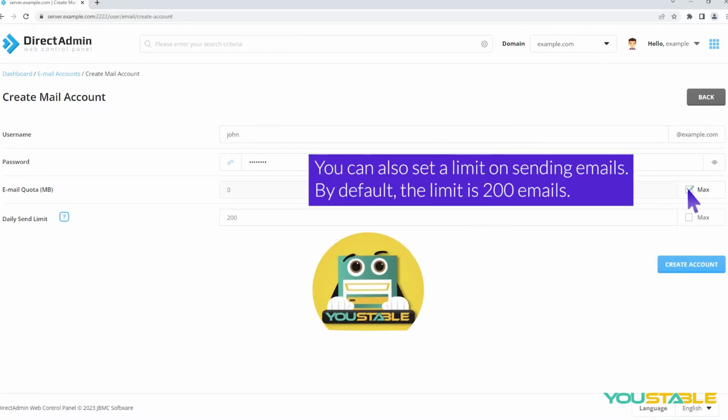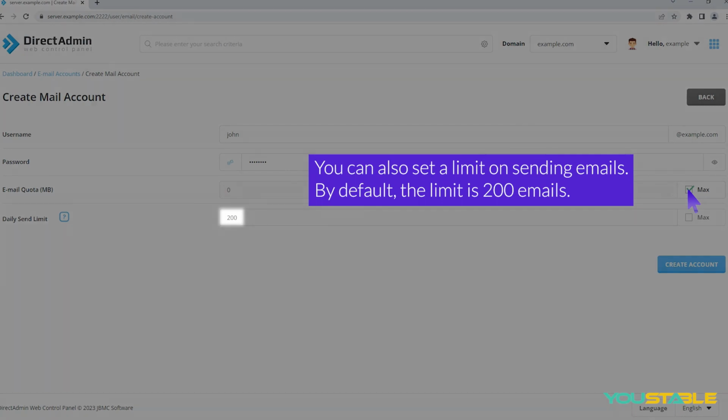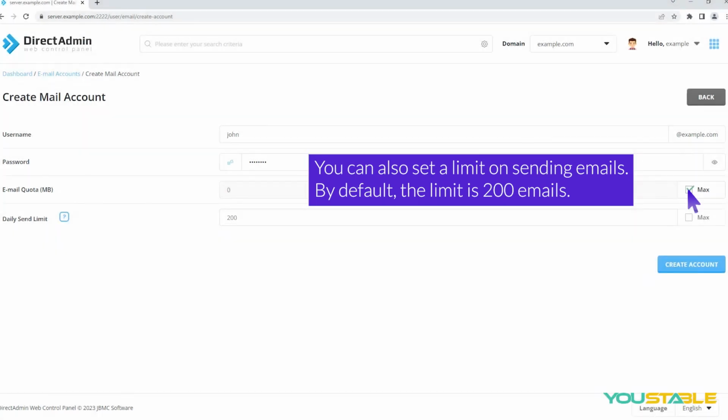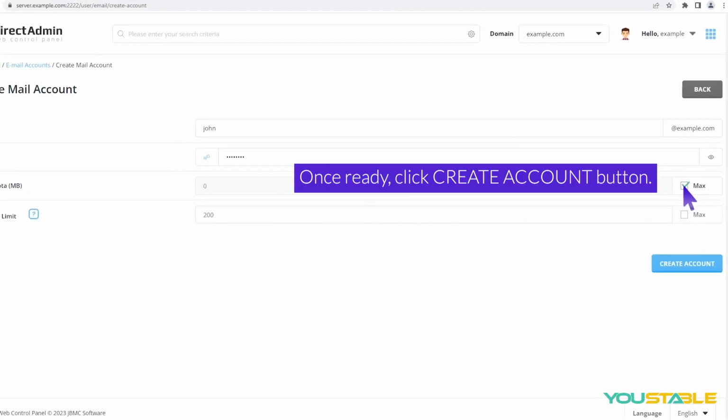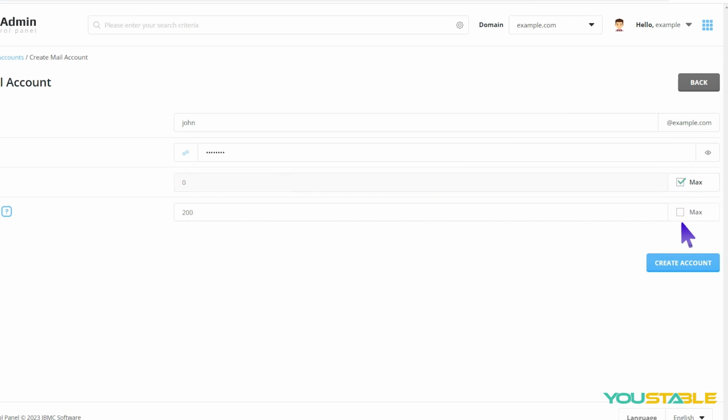You can also set a limit on sending emails. By default, the limit is 200 emails. Once ready, click Create Account button.